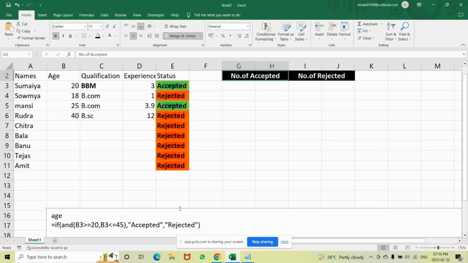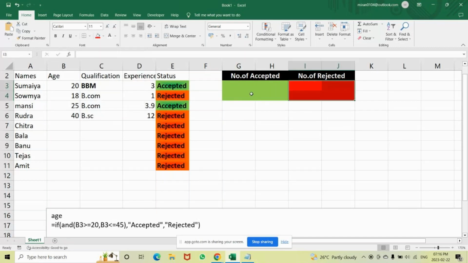Okay, and here I'll select these four cells, merge them, and I'm going to give a green color for accepted. And the remaining four cells, I'll change to red color. Four cells I've selected and I've merged this one. Do this and let me know so that I can continue.